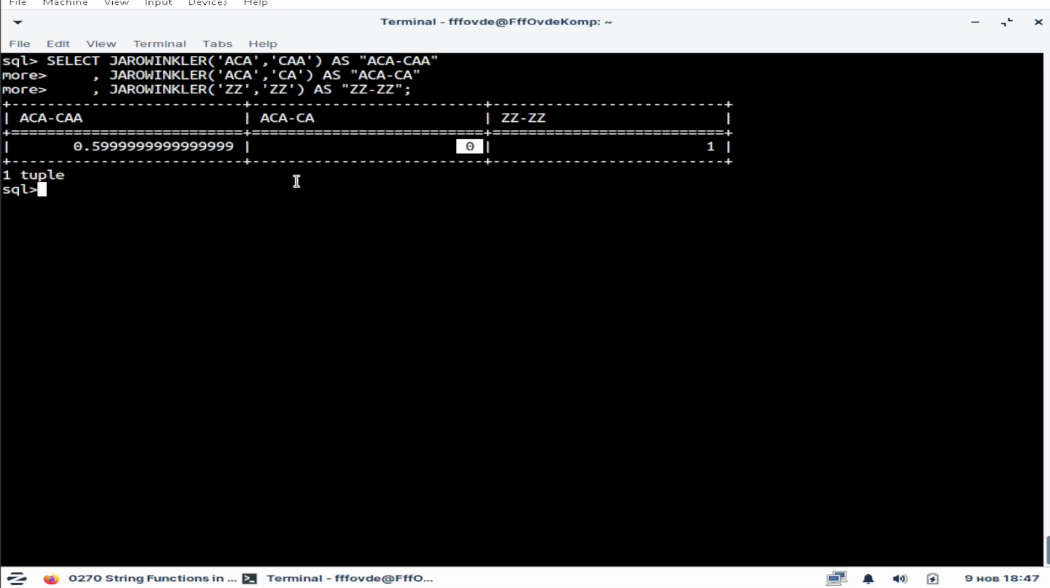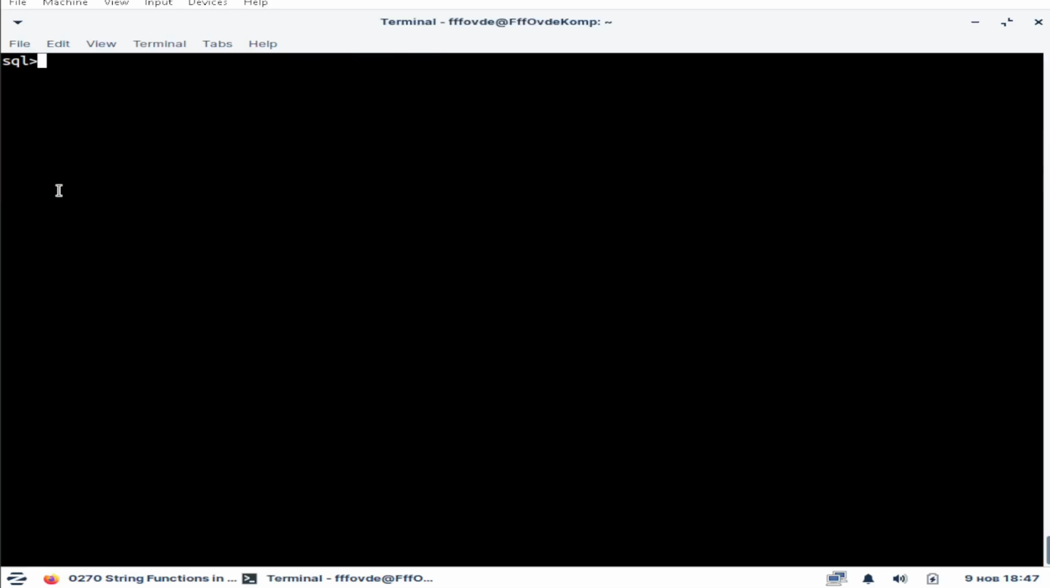Now, when comparing 2 strings, Jaro-Winkler will put bigger weight to similarity if those 2 strings have the same prefix. And the bigger that prefix is, so the more we have letters at the start of a string that are the same for one string and for another string, the bigger the boost will be. So Jaro-Winkler prefers words with the same prefix. I will now clean my screen.